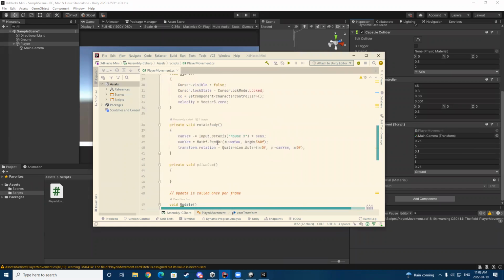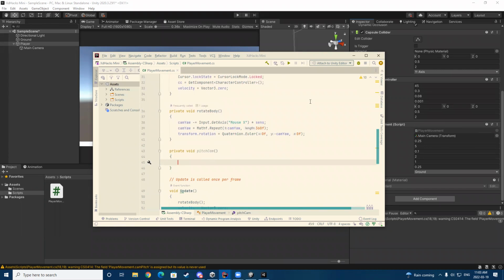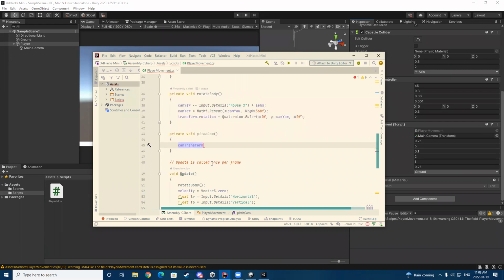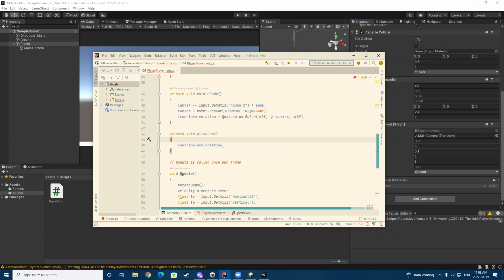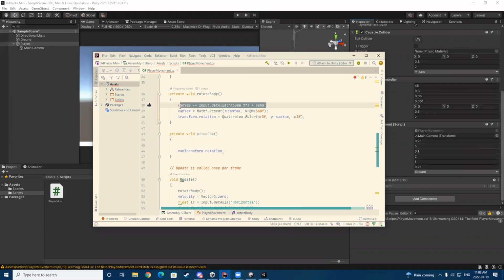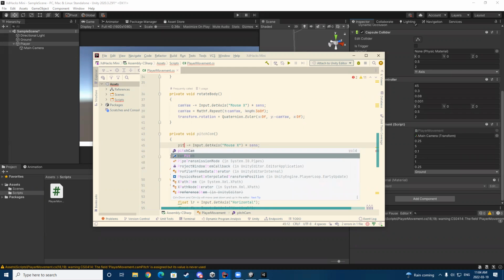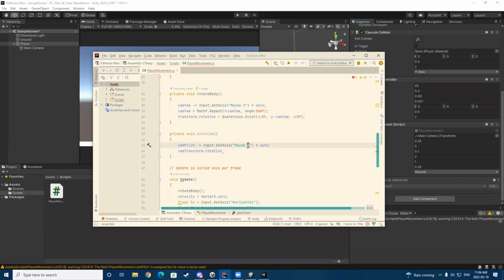So what we can do now is make the camera's transform rotation. Okay, first of all, we want to do the same thing we do to the pitch, right? So camera pitch, minus input dot y now on the y side, and then the same sensitivity.